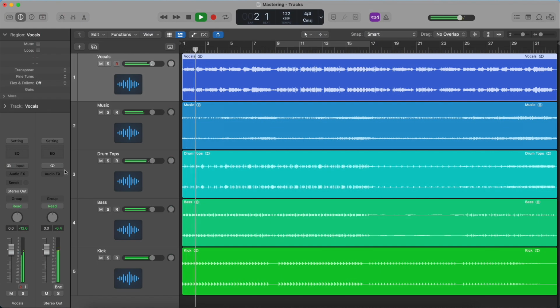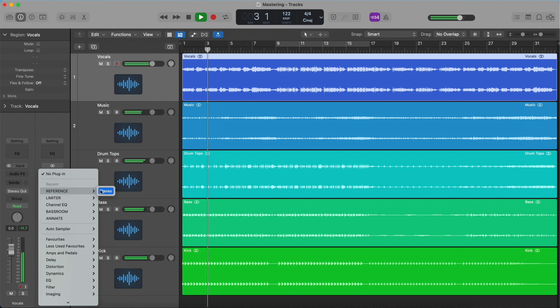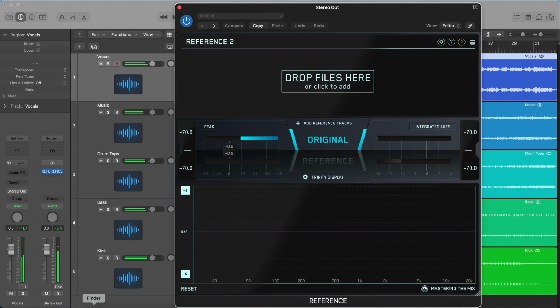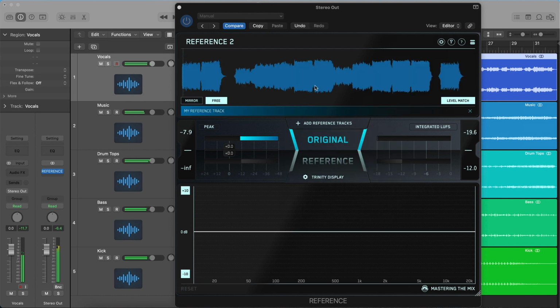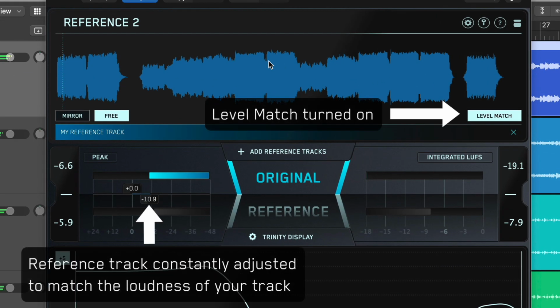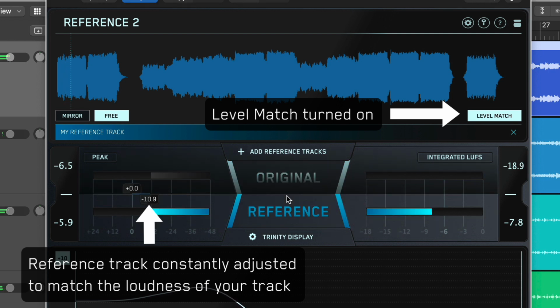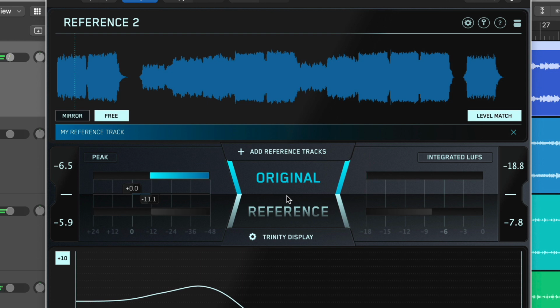Step 1. Open our plugin Reference on your master channel. Drag and drop your reference track into Reference. You'll need Reference for this step to perfectly level match your mix to your reference, as doing this by ear is inaccurate and impractical. Step 2. Loop the chorus in your DAW session.